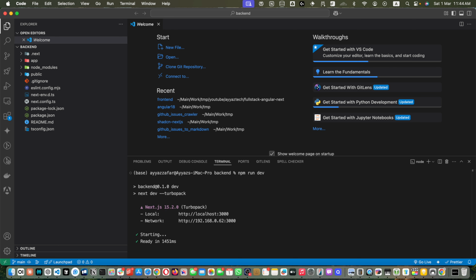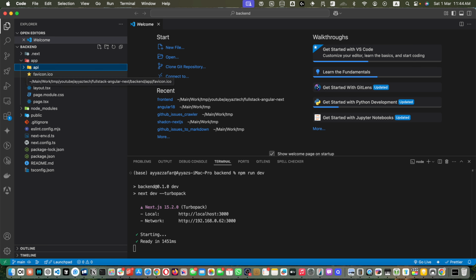This starts the Next.js server on localhost 3000. We will create the API routes under the app folder. Since we initialized this with the app router, we will use the app directory route handlers for a modern approach. So here in the app directory, you can create the API folder and define route handler files, route.ts, to handle the requests.